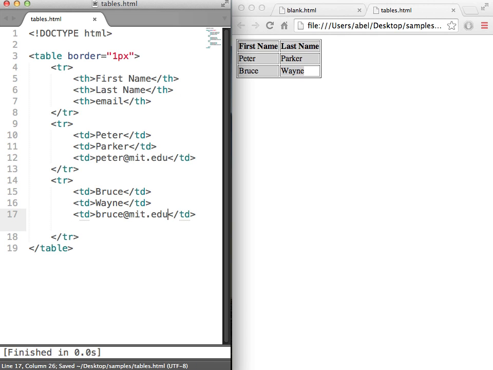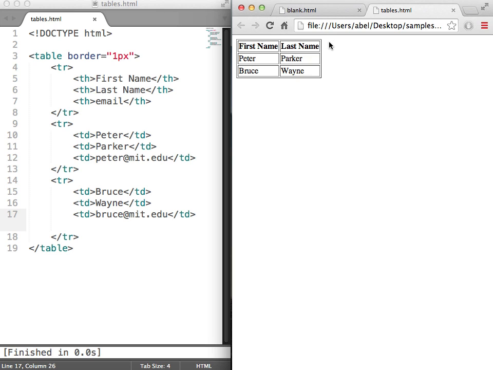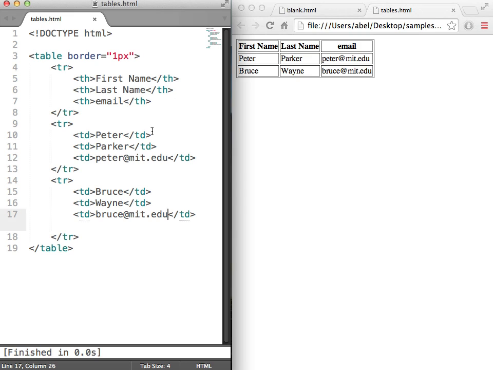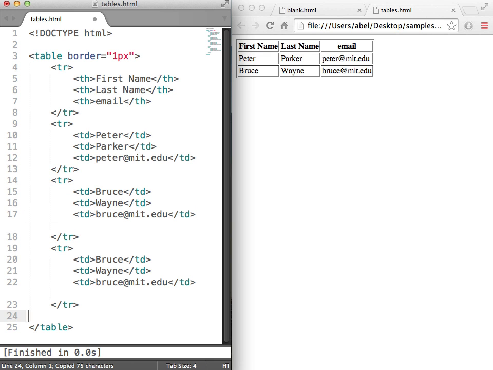We will save this, and let's go ahead and reload the page. We should get an additional column with email as its header, and then 2 additional fields below that. Let's go ahead and reload the page. And yes, you can see here all of the information we've entered. If you wanted to enter an additional person, all you would do is enter here an additional table row and name, and corresponding first name, last name, and email.